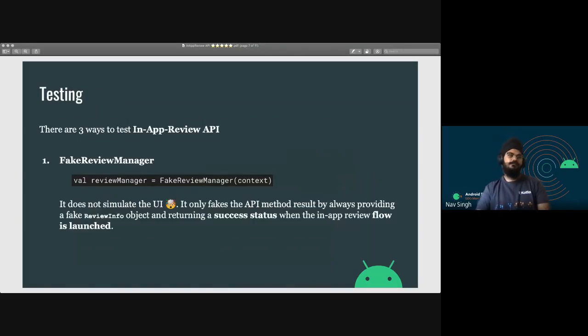So basically they provide us three ways of testing the in-app review API. The first one is the fake review manager. This lets you test your review process in your code base, but I personally feel that it doesn't provide that much solid testing in terms of actually testing the full process.